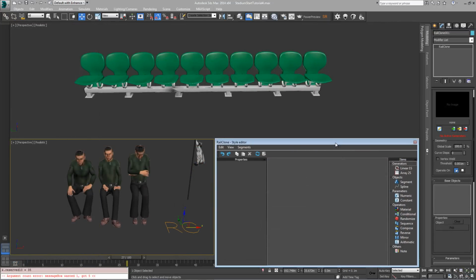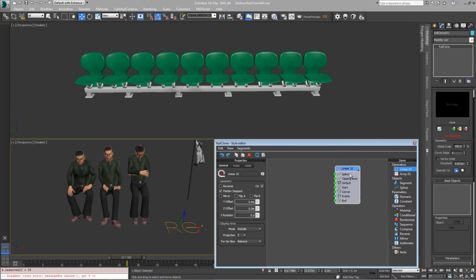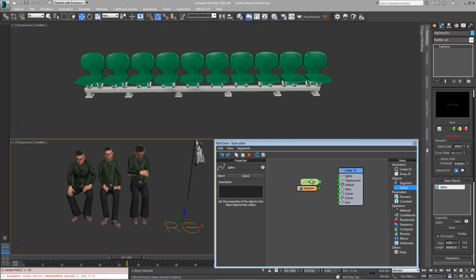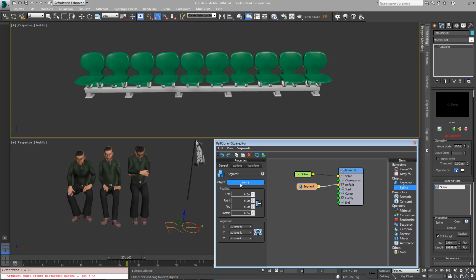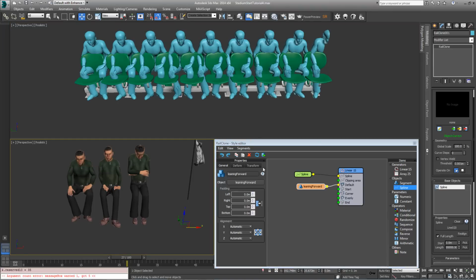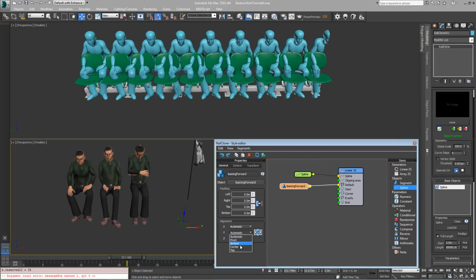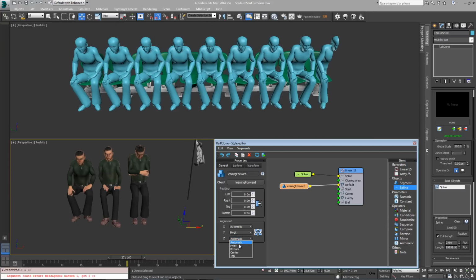Open the style editor, and create a new L1S generator, a new segment, and a new spline object. For the spline object, pick the same spline as you're using for the chairs from the scene, and for the segment, just pick one of these characters. To help the character to align properly to the chairs, click on the segment, come down to alignment, and change the Y and Z settings to pivot.